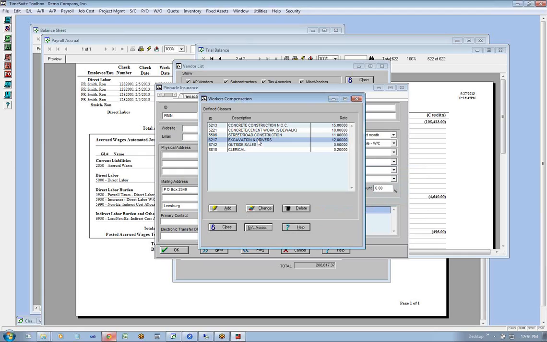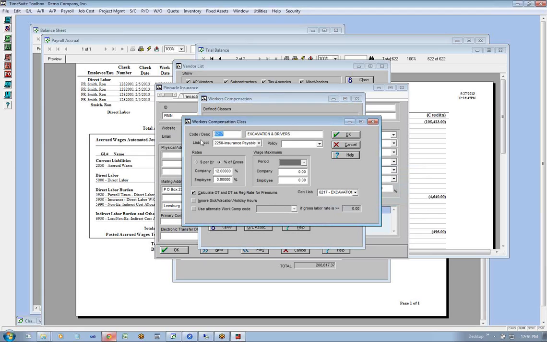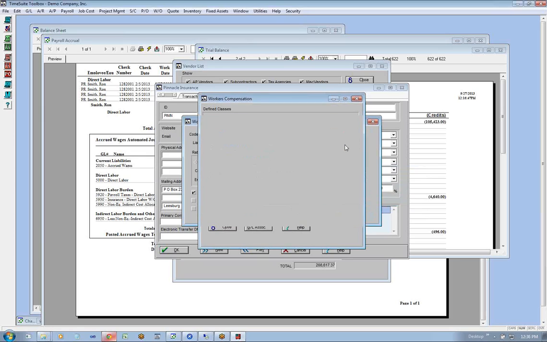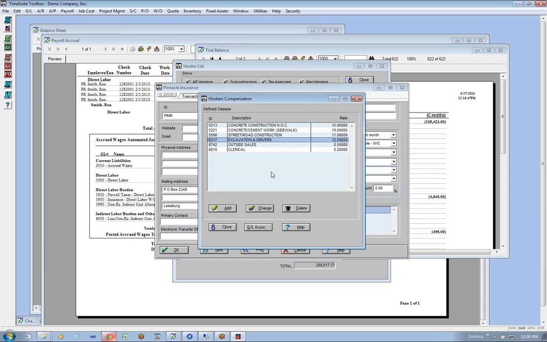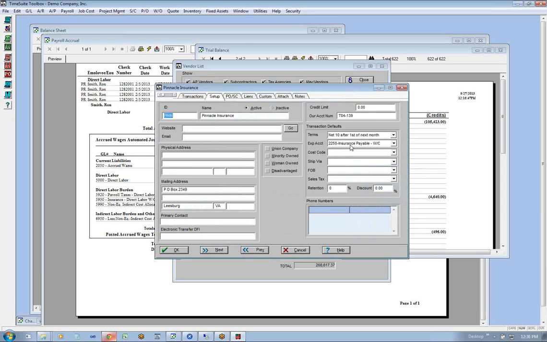Now, that's the expense side. The liability side, if I double click on this, will give me that. So the debit and credit will be to increase my expense and increase my liability as I move through my payrolls and post my payrolls, and then when I go to generate my checks, I'll just post it against this 2250.